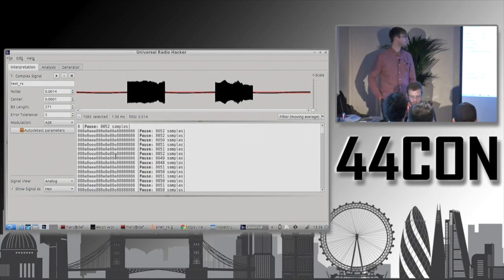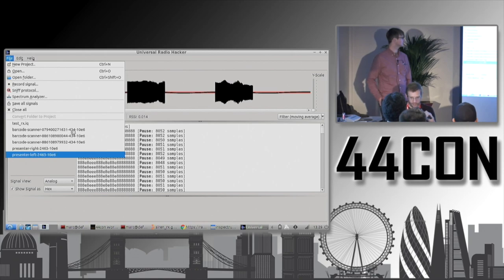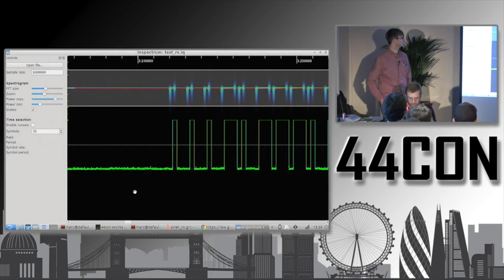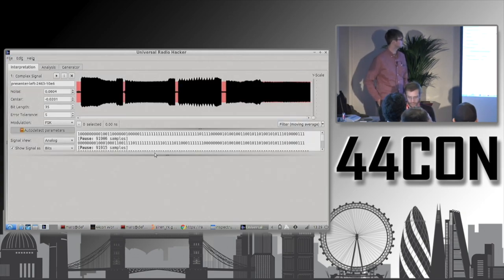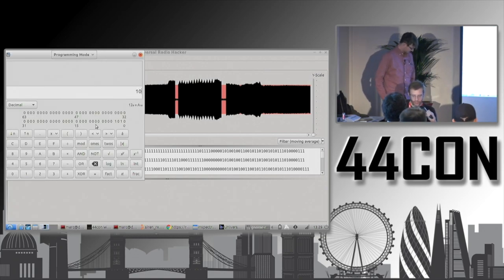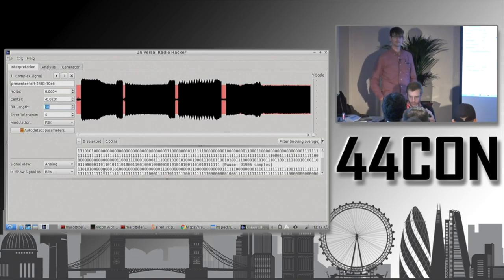And let me just do one more quick example here with this presentation clicker we had in the talk yesterday. This is a frequency shift keying signal. In this case, it's not quite the same auto detection. With this presentation clicker, we had a 10 megahertz sample rate and a 1 megahertz symbol rate, which we determined using InSpectrum. That gives us a samples per symbol of 10, so we put that in there, bit length of 10. And then down here, it's showing this binary output.